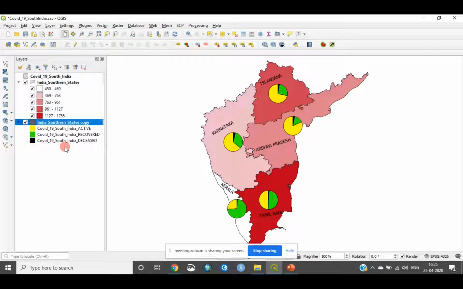Why are we using the pie charts? Because we want to observe the health status as well. So we want to see how the administrative management is going on. If you see here clearly, you can see Kerala is ahead of any other state in terms of recovery. And Tamil Nadu is almost 50%. So you can say that they are doing pretty much better than any other states in India.